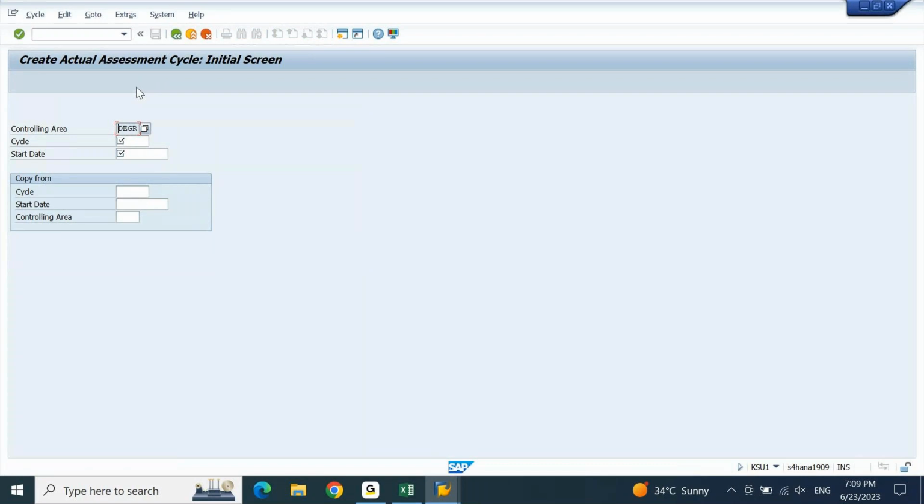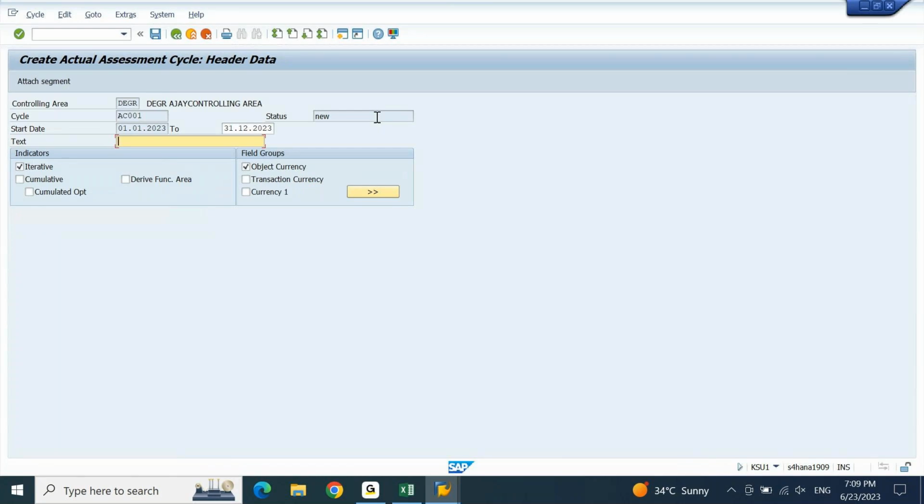Here the controlling area is yours. Cycle, yesterday I put DC all zeros 1. Here I am going to put AC all zeros 1, assessment cycle 001. Start date is always your fiscal year beginning date. Hit enter. On this, make sure the first thing that you do is update the end date as 9999. By default, it will take current year end date. You need to put that as the last year, which is 9999.